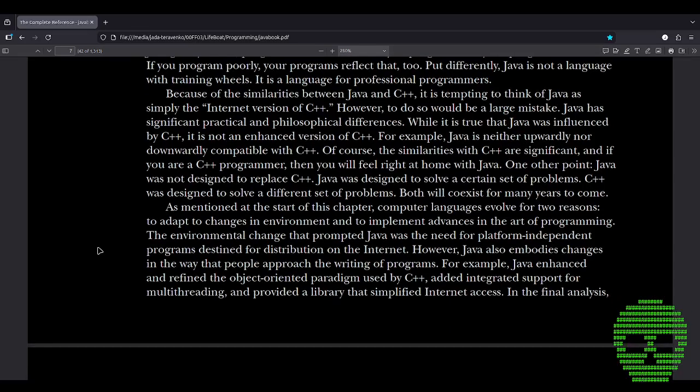Because of the similarities between Java and C++, it is tempting to think of Java as simply the internet version of C++. However, to do so would be a large mistake. Java has significant practical and philosophical differences. While it is true that Java was influenced by C++, it is not an enhanced version of C++. For example, Java is neither upwardly nor downwardly compatible with C++.